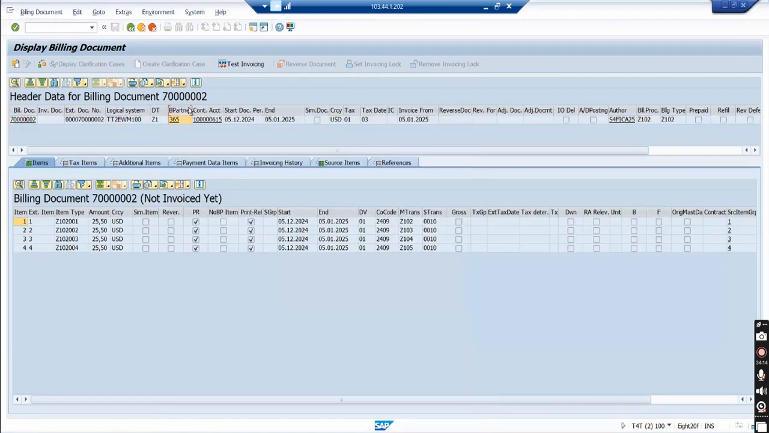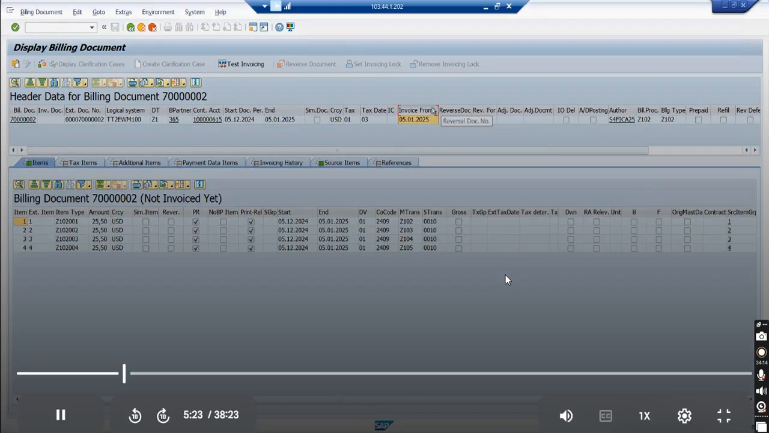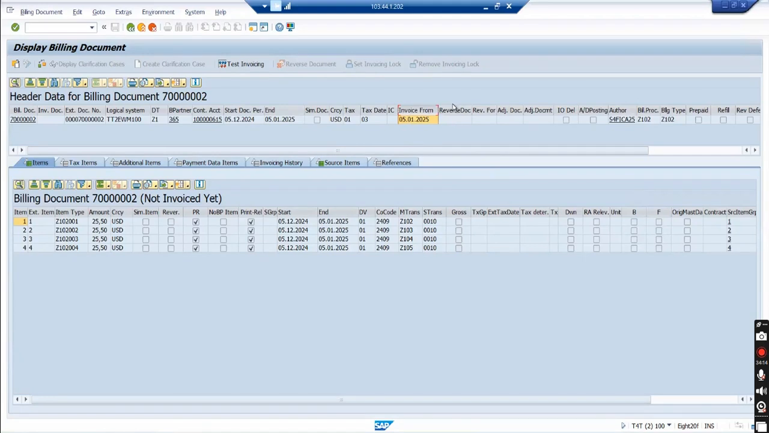Then in the header we have BP, CA, start date, end date, and we have the invoice from date also. Right now I have not added any scheduling. I will do that. Once we do the scheduling, the invoice from date will also be derived. Similar to bill from, the invoice from date means I can invoice from that particular date. I cannot invoice before that date. So same concept as bill from date.